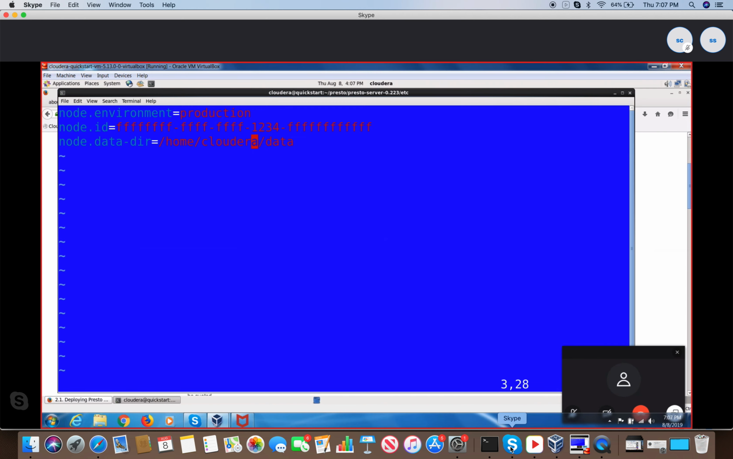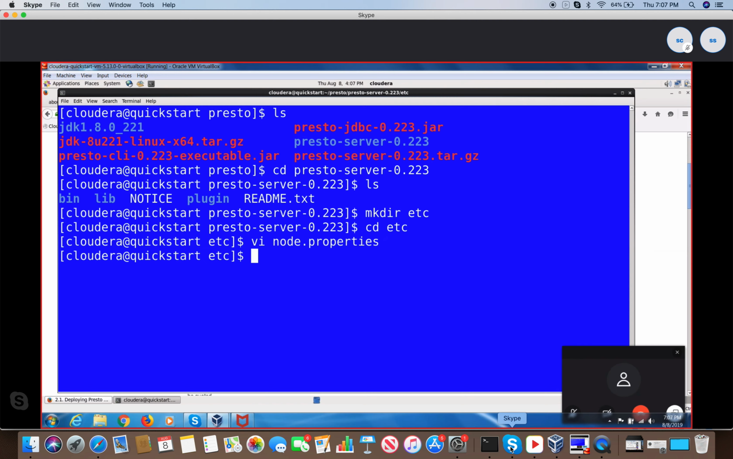Okay, so I'm coming out, and make sure that you are going to the home directory and creating that particular directory. Where should I create it? In home/Cloudera. So mkdir /home/Cloudera/data. Don't create the data directory here because you are in etc. Apply common sense. So node.properties is over.